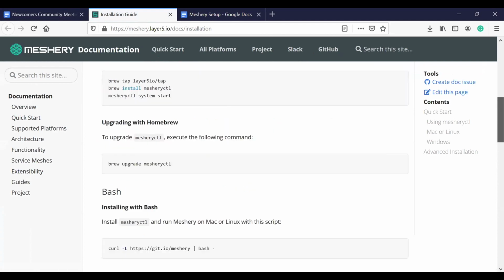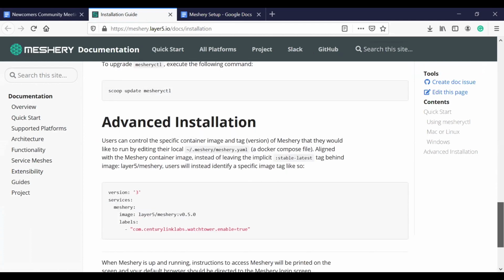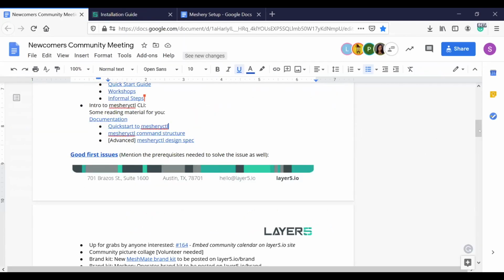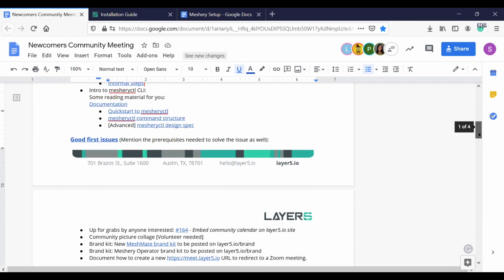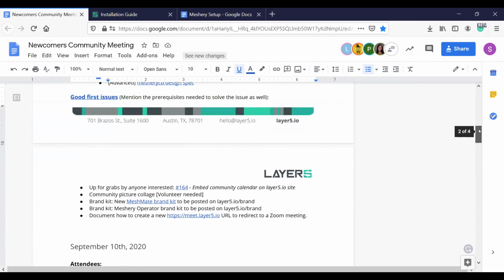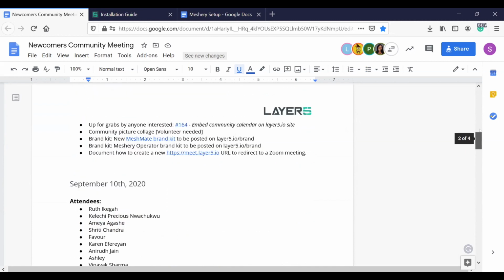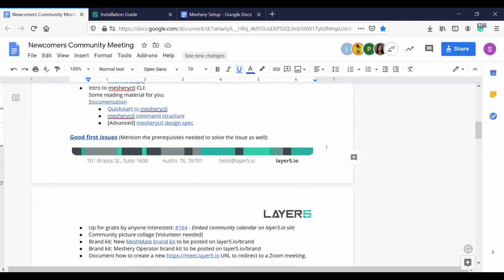You can set it up, play around with it, work through it, and understand it before you start contributing to the projects, which is again a good thing. It takes some time getting used to it, so starting with the documentation on any project is a good idea. I'd recommend you go through these two first before jumping onto the Meshery design spec, because that's more of an in-depth resource, so to speak. All right. Does anybody else have any questions, anything to bring up?